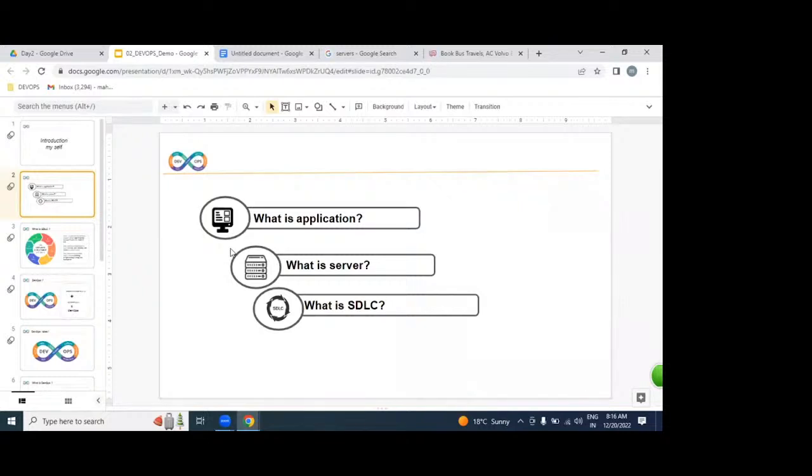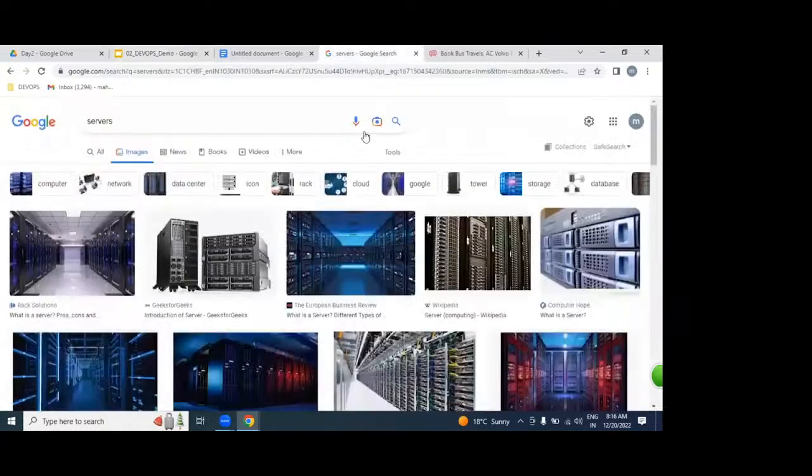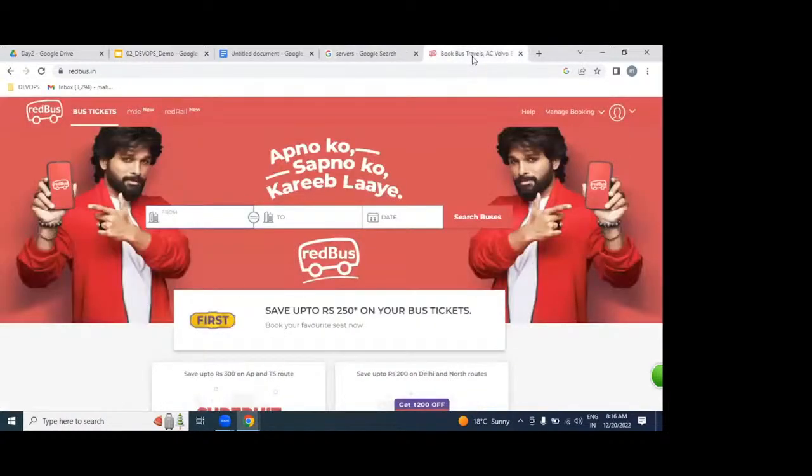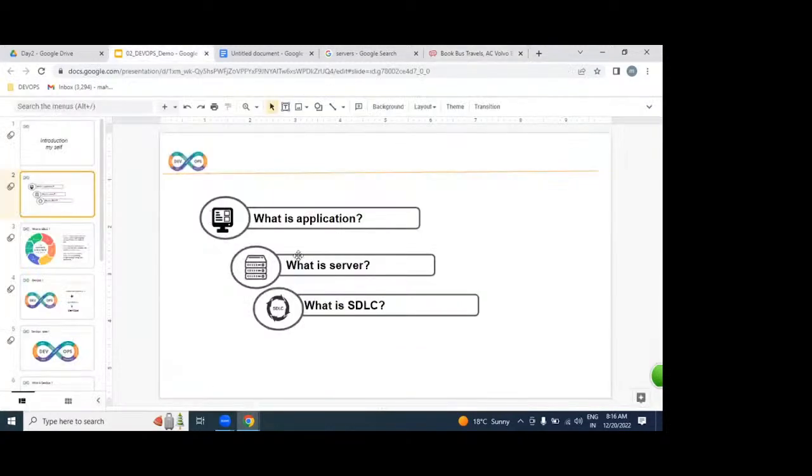From a definition point of view, an application is nothing but working software written in any programming language, like Java, .NET, or Python. That application is placed on hundreds of servers, and once it is, we access it over the internet as a website. This is what we call an application.